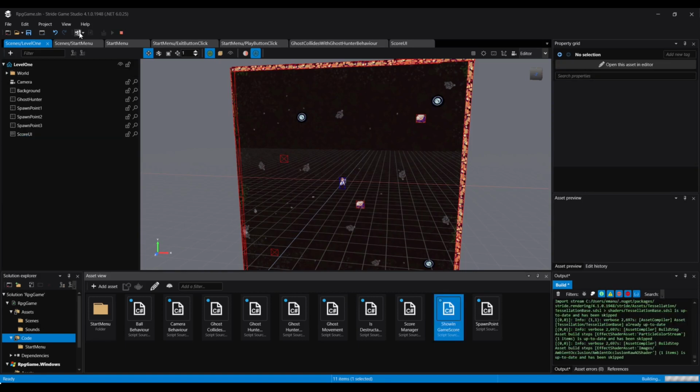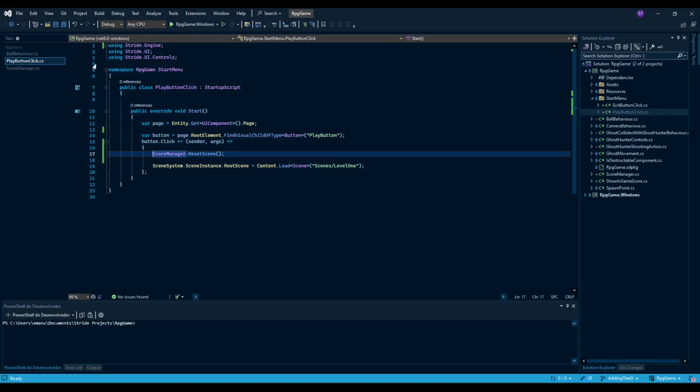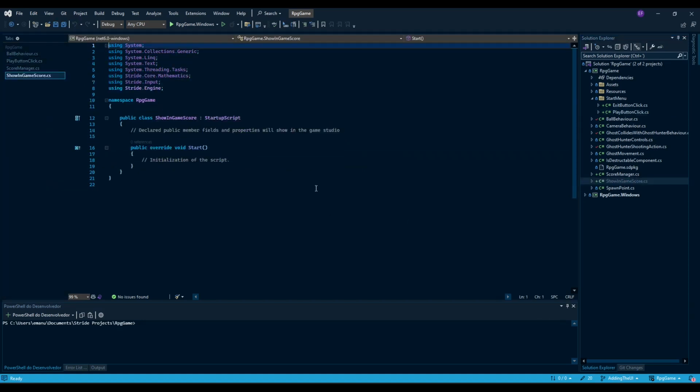Let's open this in Visual Studio and let's find our new script. So show in-game score, open this script and let's start adding the code here.